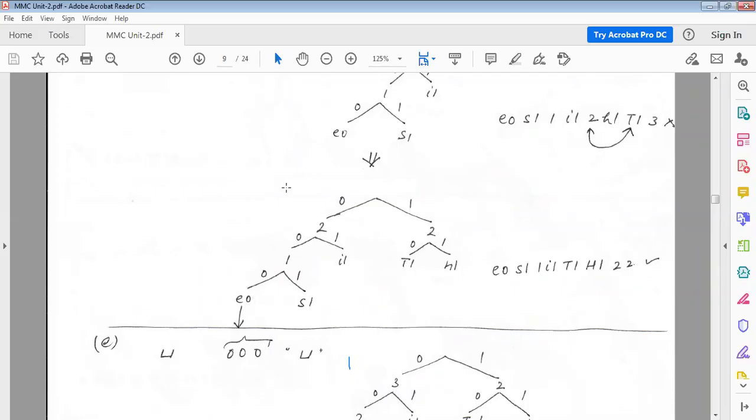Okay, I have told you how this is done, so write it down. And again they have written the order. So in this order again, the order is corrected. So E naught, S1, I1, T1, H1, 2, 2. So this is in the form of increasing order. That is why the order is corrected.